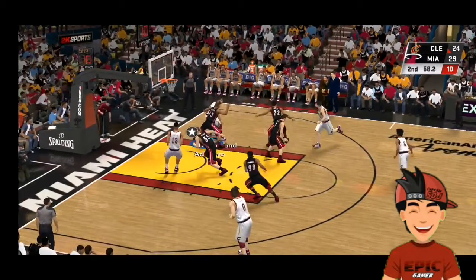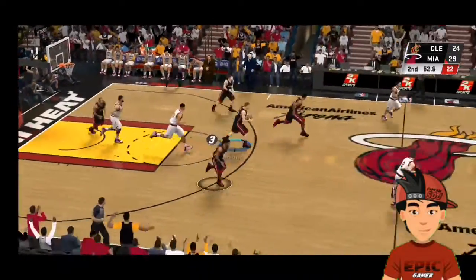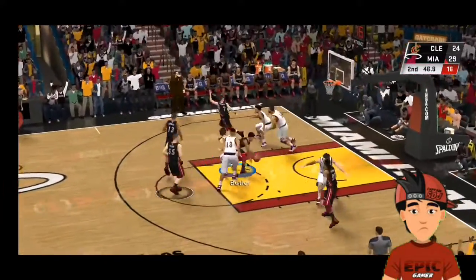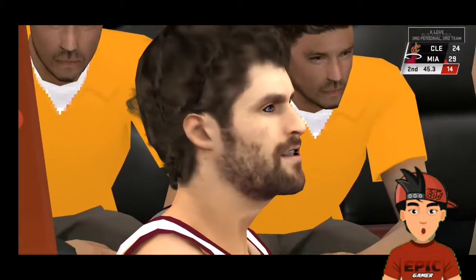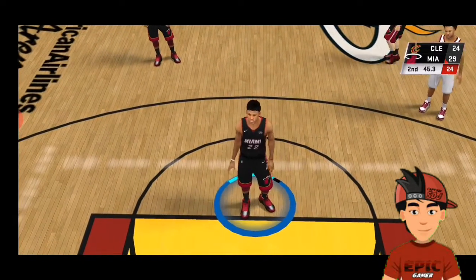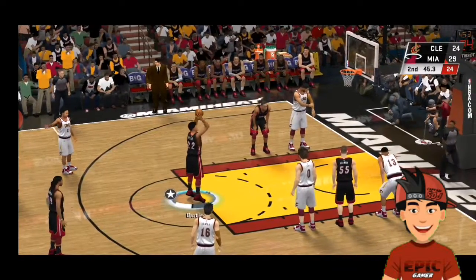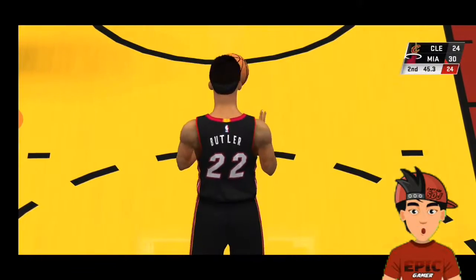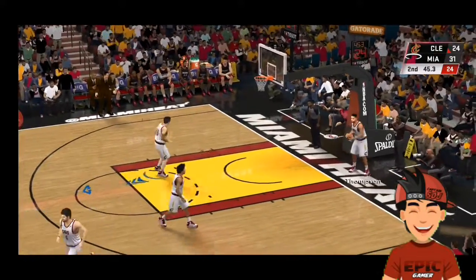To Drummond. Backs him down. No good off the back of the rim. Now here's Butler. That's the risky run by staying out there as he picks up his third. And he draws Butler. First free throw is good. And so Butler nails both of them.